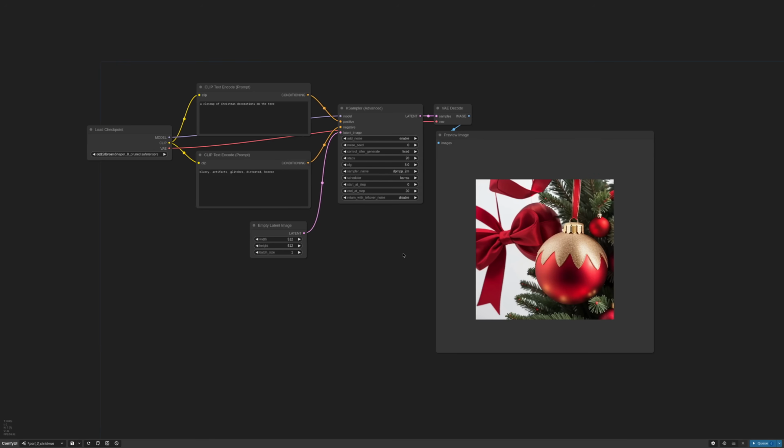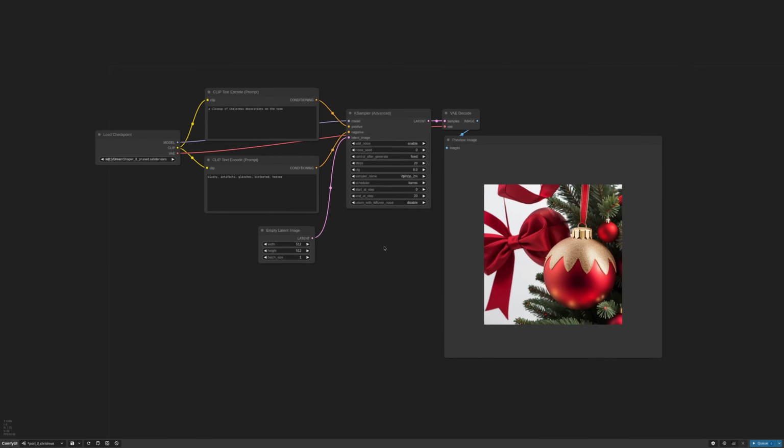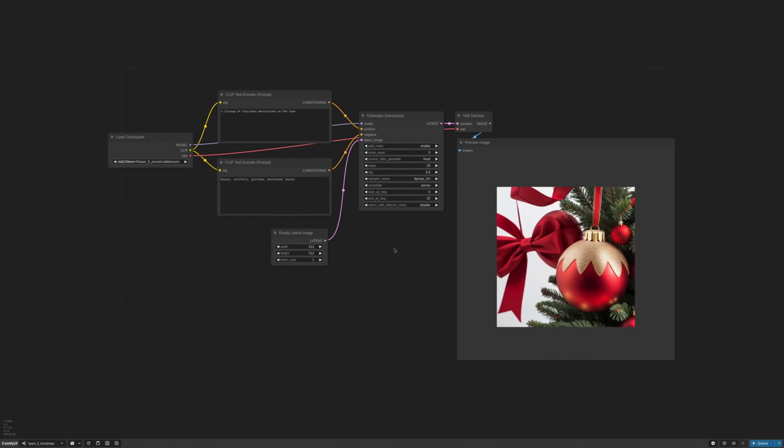So today's topic is upscaling, but to understand upscaling we need to talk about control nets. And before that, we need to understand how noise actually works.